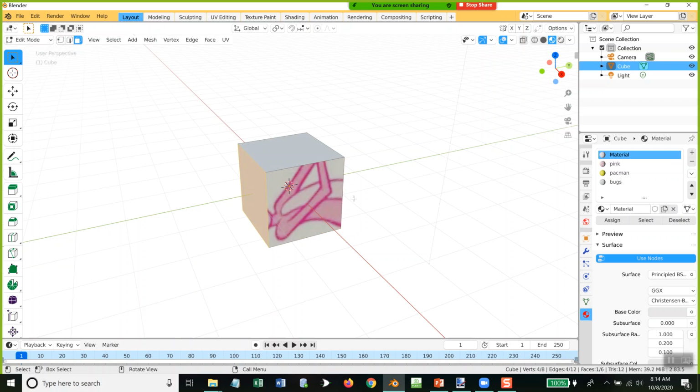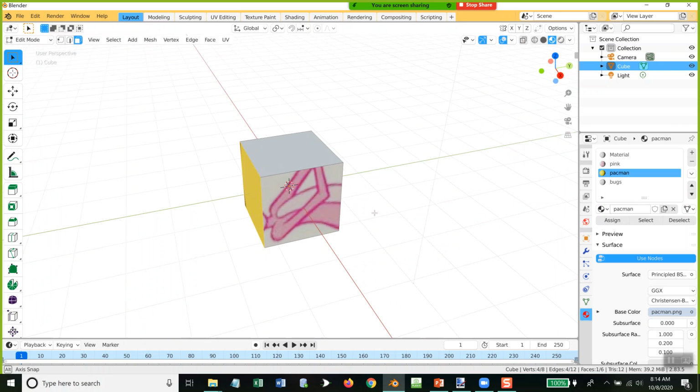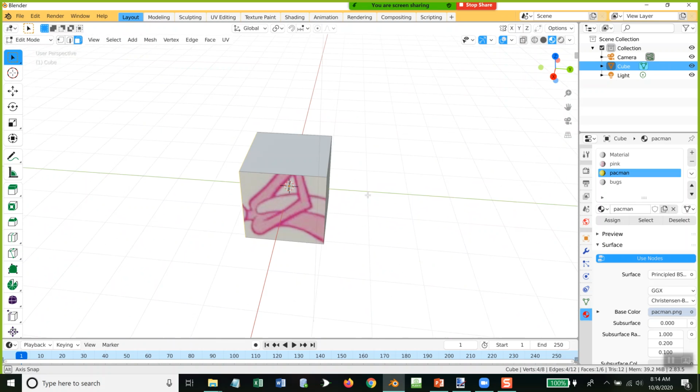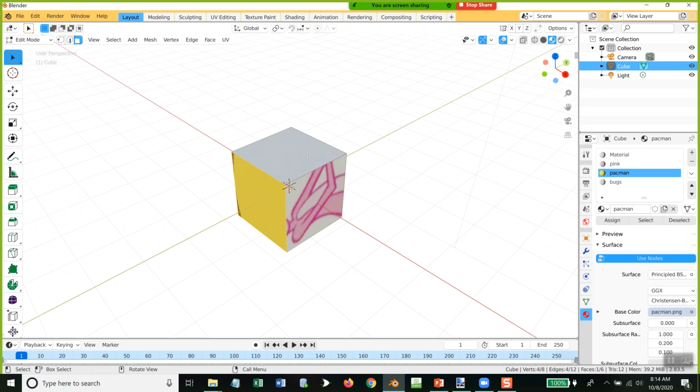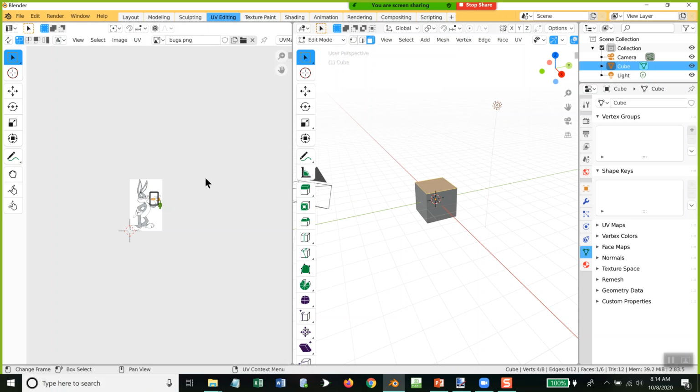Now if I click this one over here, and I click Pac-Man, and I click assign. You see that? And let me click the top, I guess. And click Bugs, and click assign. And then that assigns Bugs Bunny to it. Now it still has some issues here. I want to go into what do I want to go to? UV editing, I guess.